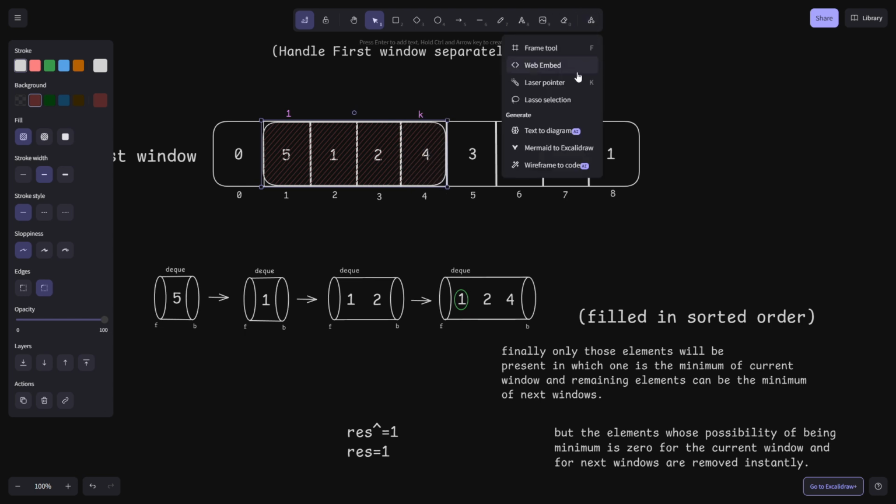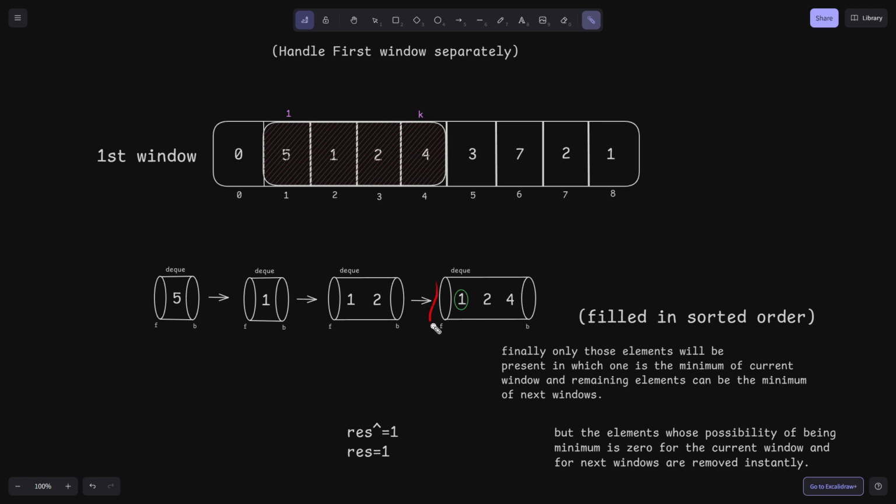So after doing all these 4 operations, this was the status of my DQ, in which these 3 elements were present, and this was removed because we were very sure that this 5 can never be the minimum of the current window or remaining window. So we just erased that initially only.